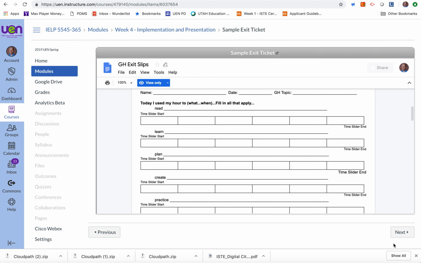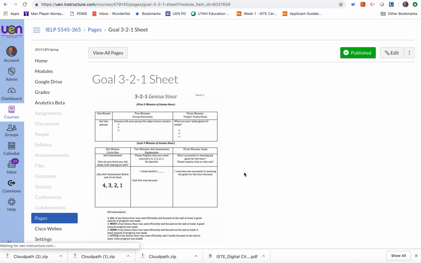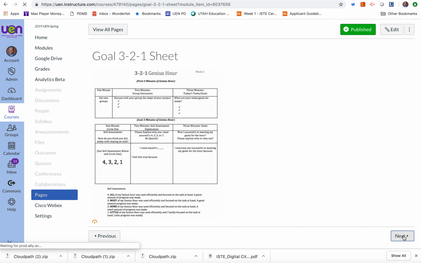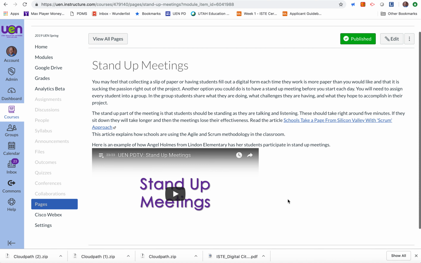They've got kind of a slider scale. This is a sample rubric that they could use, like how much effort are they doing? Are they meeting the objectives? And so forth. Here's a goal sheet, like what are your goals? How are you doing on it? And so you can see that these exit tickets, and we've got a stand-up meeting where the kids meet together, and we've got a little video on how to do it.